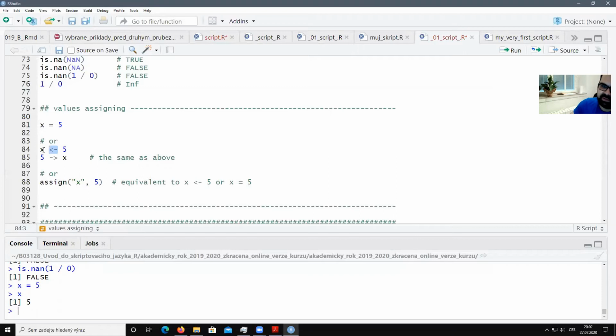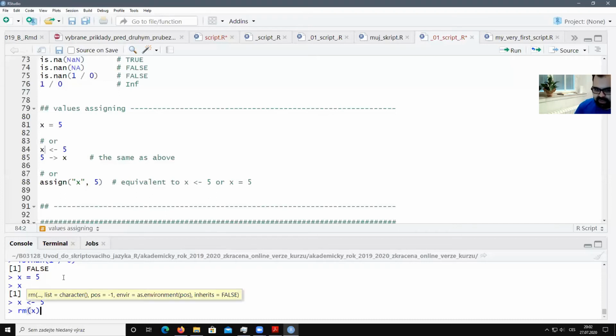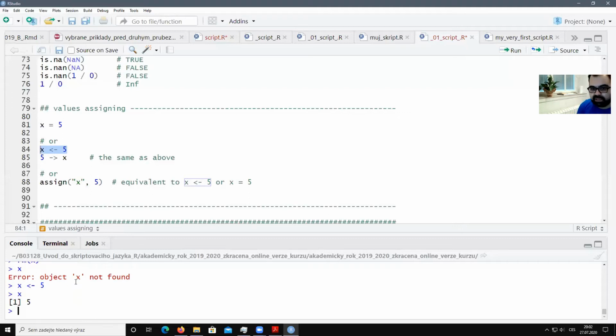So the logic is like this. This is the direction of assigning. So x should now be equal to 5. I'm just going to remove the x from the previous assigning, so now x is not defined. So let's run this, and now we can see that x, in fact, is now equal to 5.